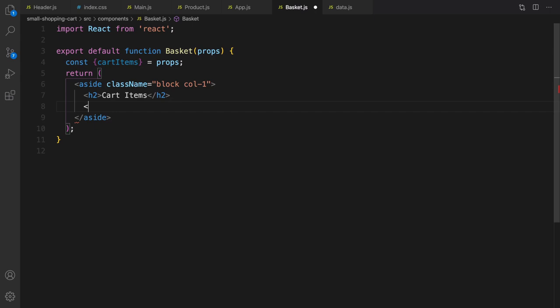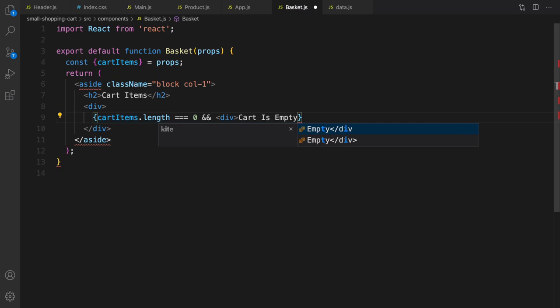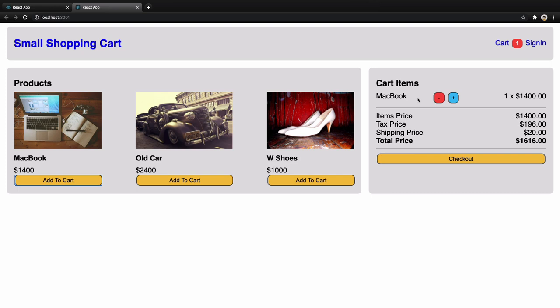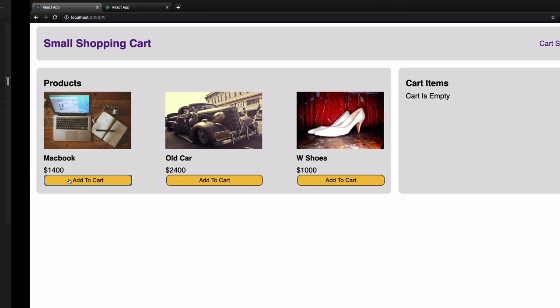And here you need to create a div and create a conditional rendering. If cart items dot length equals 0, then render this div: Cart is empty, and close the div. Let's check it. Yes, it says cart is empty, very similar to this one. But here we are going to implement add to cart. When you click on add to cart, a new item will be added to the cart. We are going to implement that here.